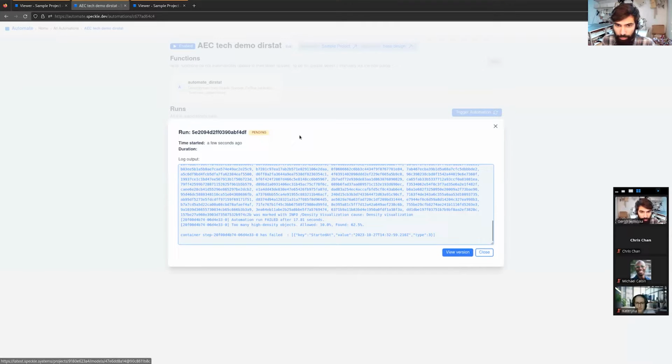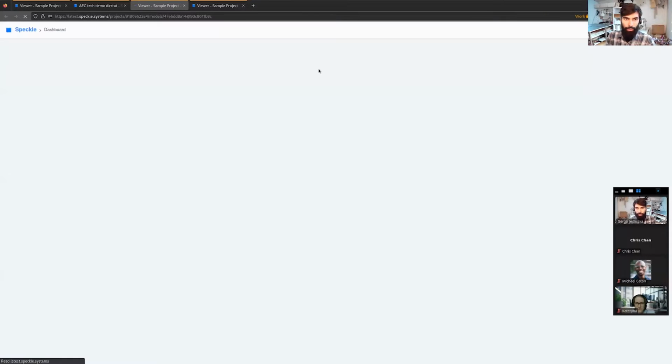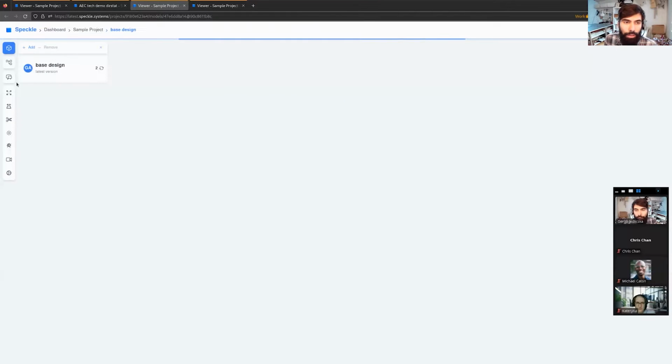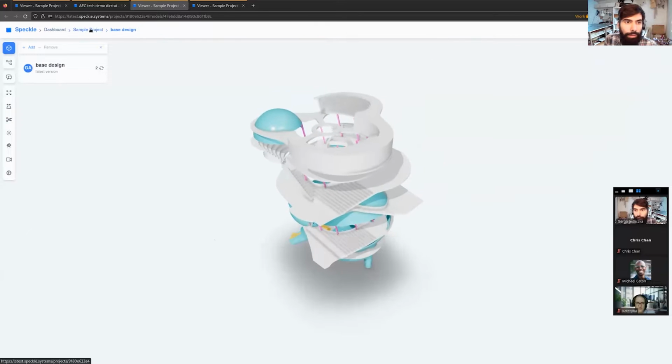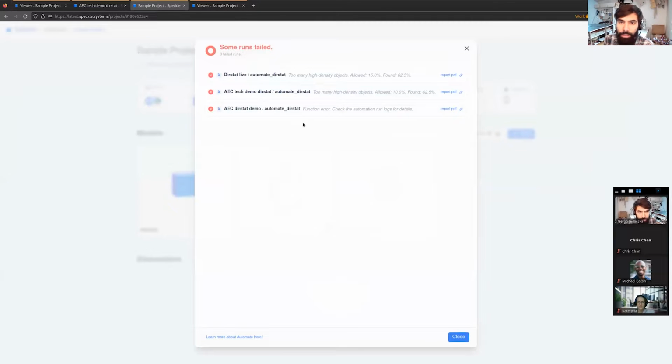Okay, and once this is done, I can click on the view version button, which will drop me back into the Speckle server. And if I go into the project page, you'll see this red donut up here, which says, hey, we have 3 failed runs registered as automation statuses for this model. If I click on this, this will show me all of the automation runs that are relevant for this model.